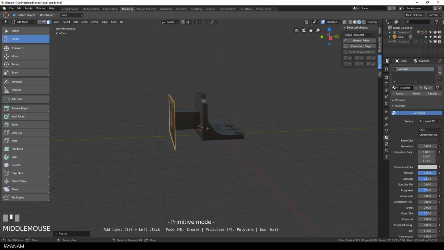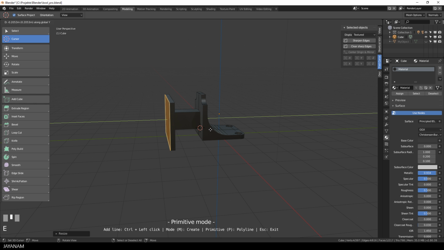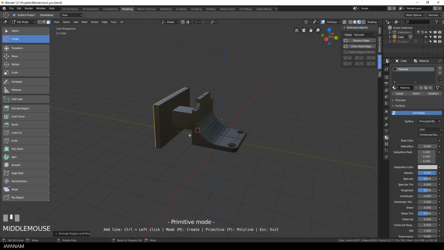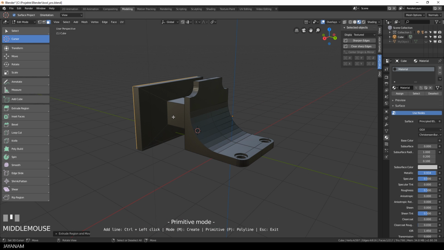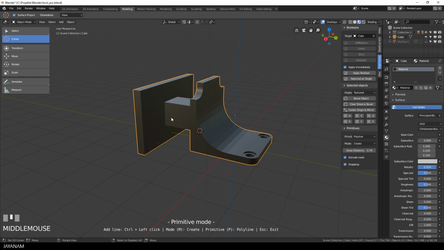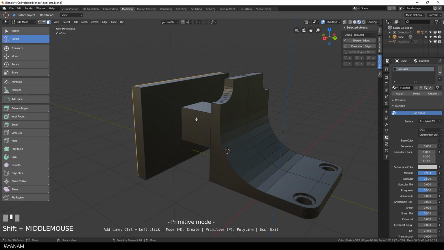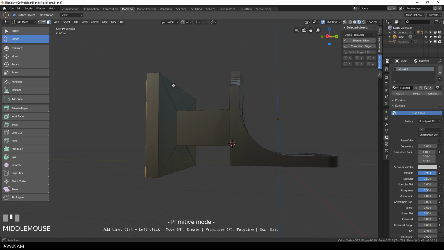Okay, then I will again extrude these faces in the direction of their normals. You can just press E and move the mouse. And now I want the top and the bottom face of this new shape that we extruded to align with the other shape. And that's quite simple.